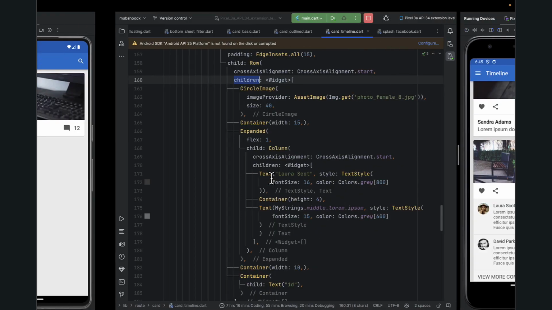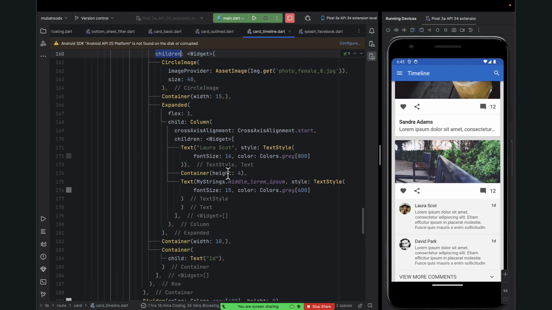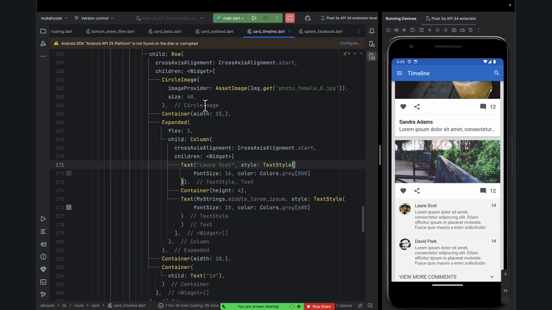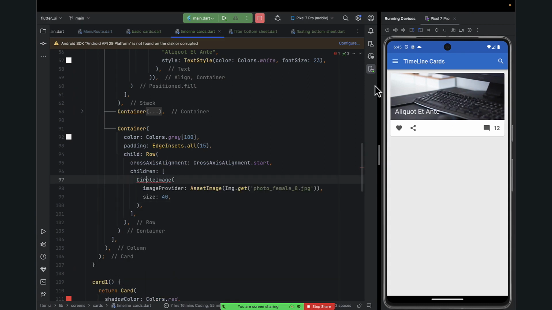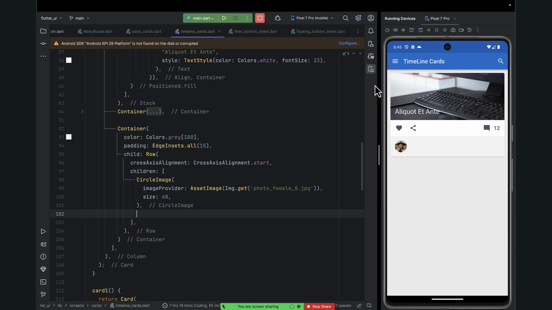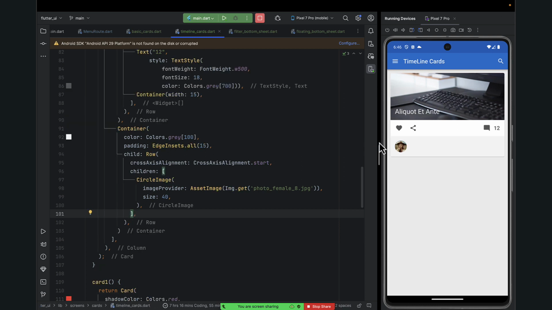So the first child is going to be an asset photo of Laura. If you want to make a circular photo, you just simply call this widget called CircleImage, and then you pass in the image provider, and then you pass this avatar. Then give it a size that you want. This one will provide you a perfectly circular image, as you can see here.